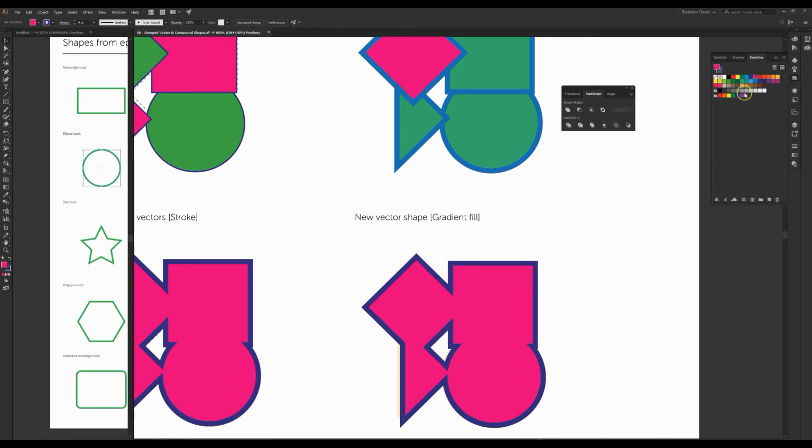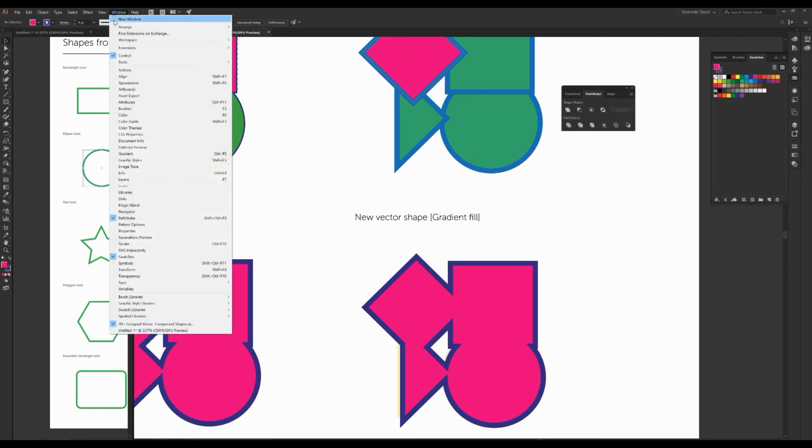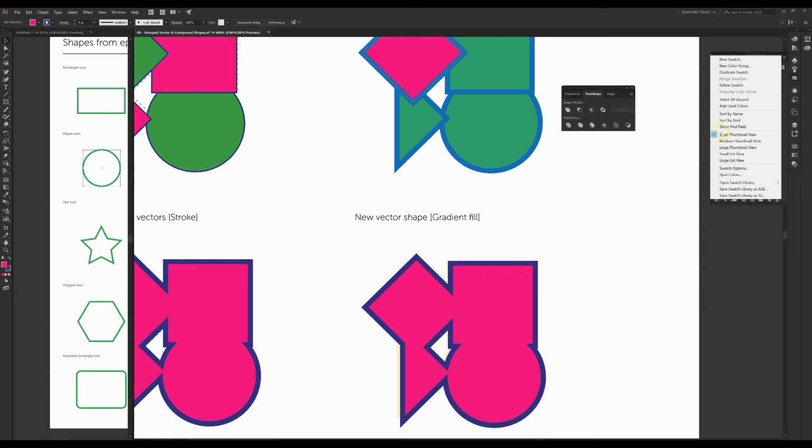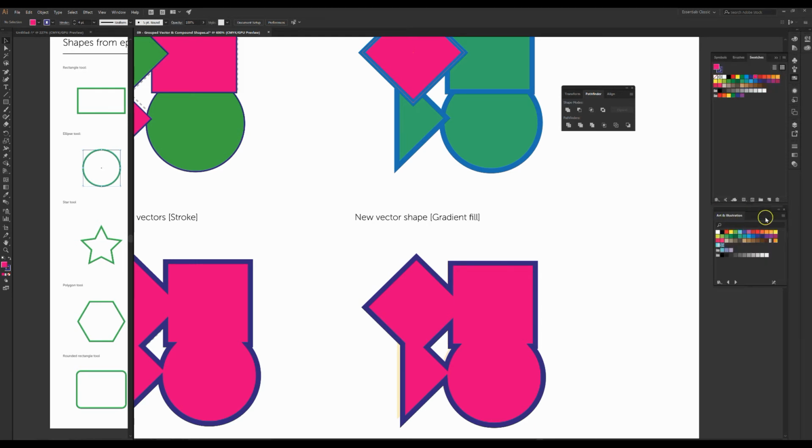If you do not have your swatches panel available, go up to Window and go down to Swatches and then open it up. Once you have it opened up, you will come to the little lines here, which is your menu lines. You're going to go down to Open Swatch Library. You're going to go over to Default Swatches and click on Art and Illustration. It's going to open up a new panel of swatches and you see these little gradations. They go from white to black and from a gold to a yellow.